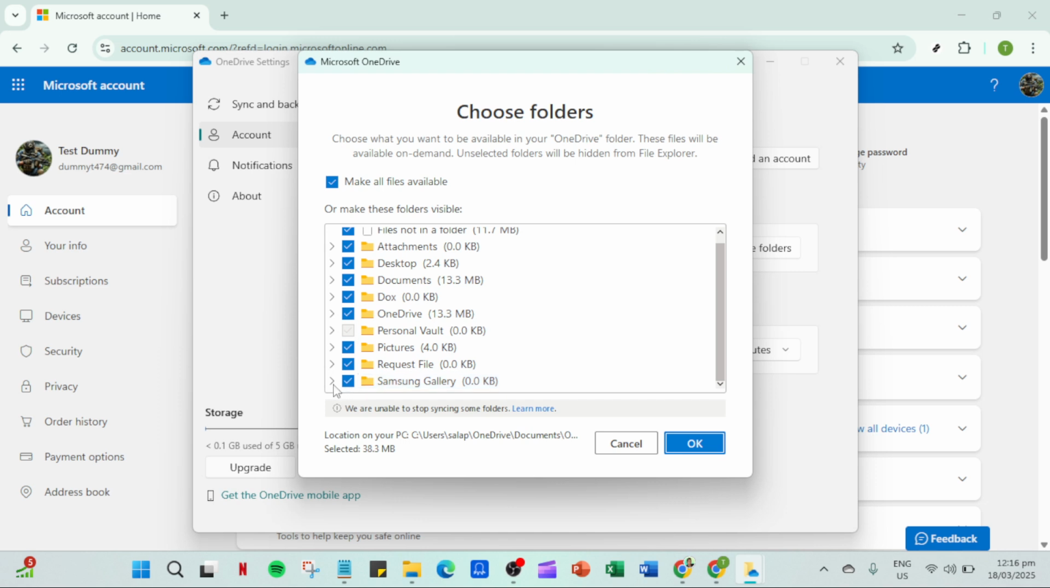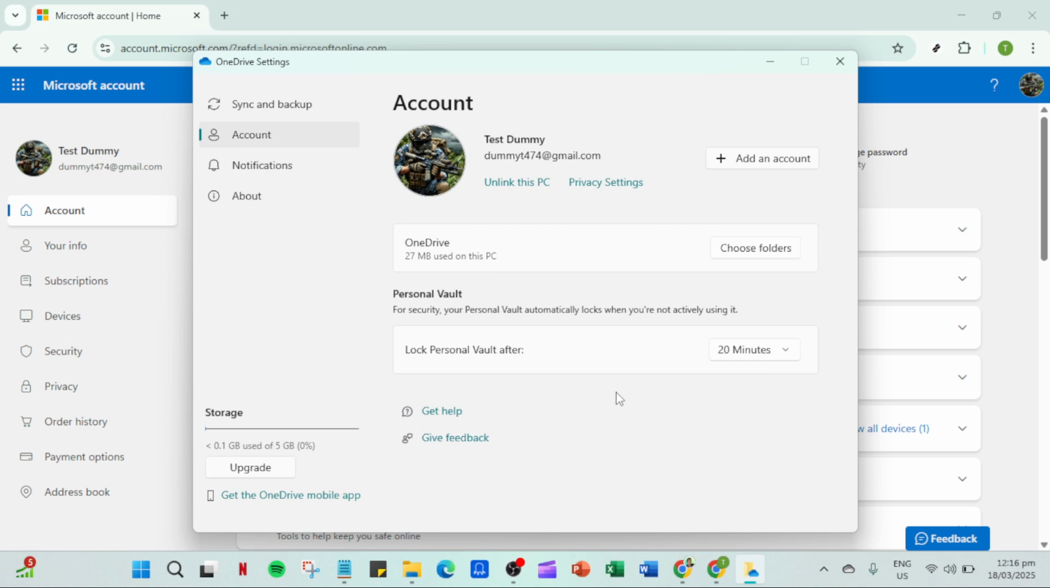Now, let's address the folders that are causing problems. In the Choose Folders window, you'll see a list of all the folders on your OneDrive. To eliminate the sync issues, you can uncheck any folders that you don't need syncing right now. Simply click on the checkboxes next to any folders you wish to unsync. Once you've selected the folders you want to stop syncing, click OK. This simple action will prevent those folders from syncing, potentially removing the source of your sync issues.